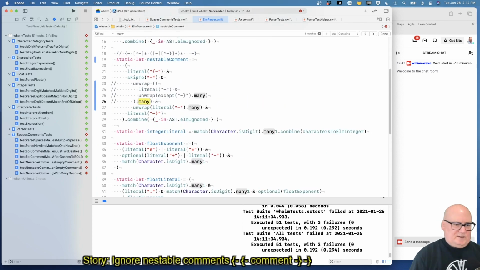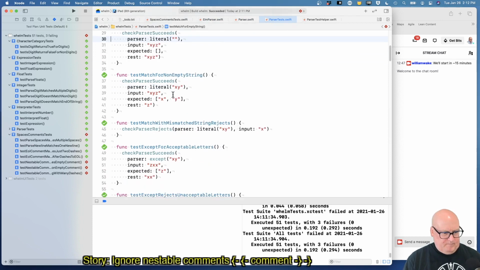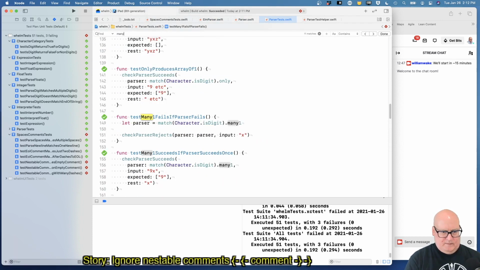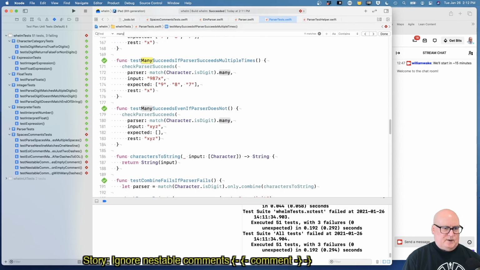Many. This is our first use of many. All right, let's check our parser tests. Many succeeds if the parser succeeds multiple times. Okay, so many digits.